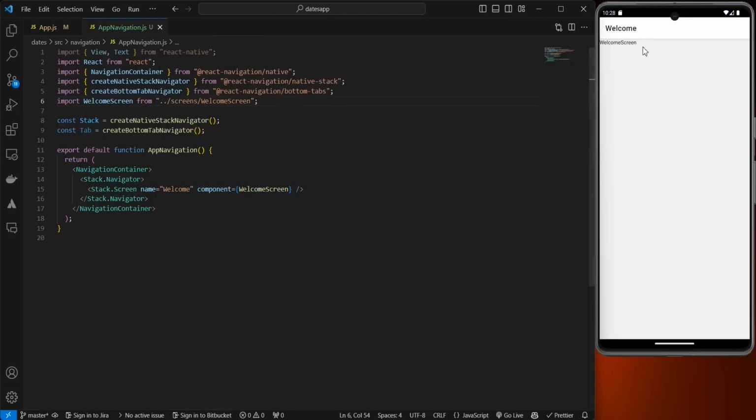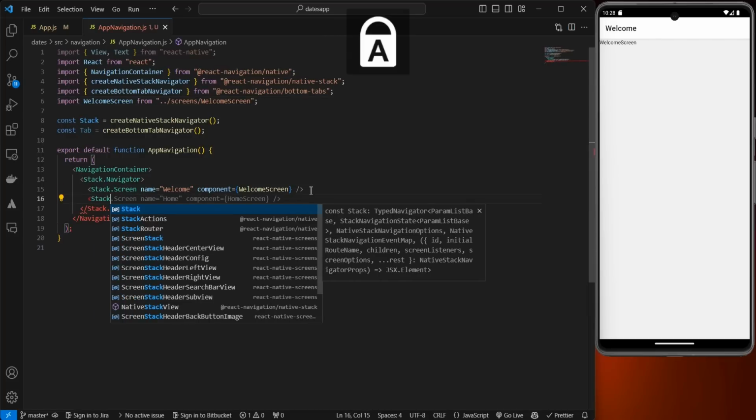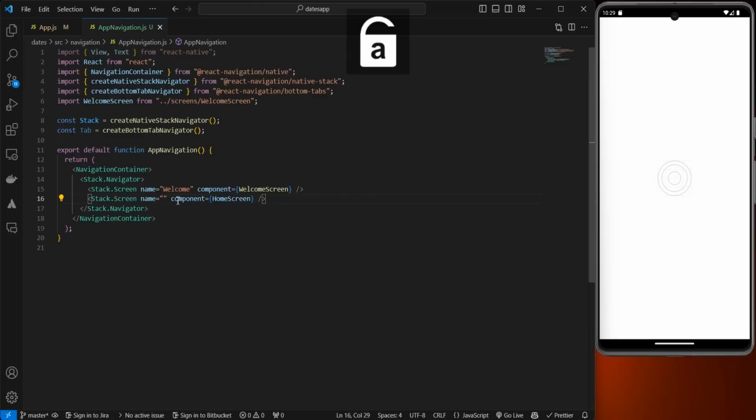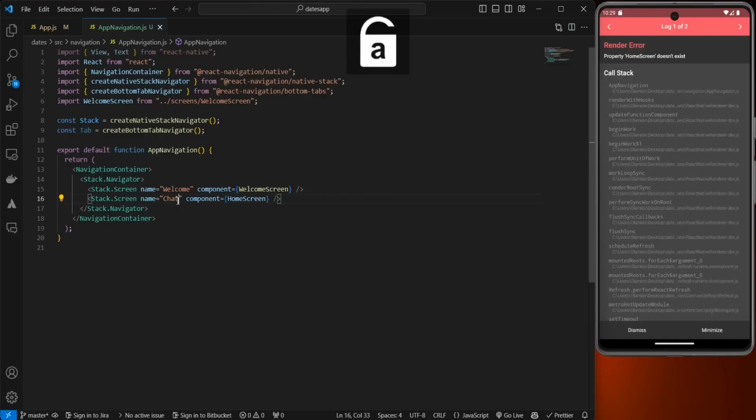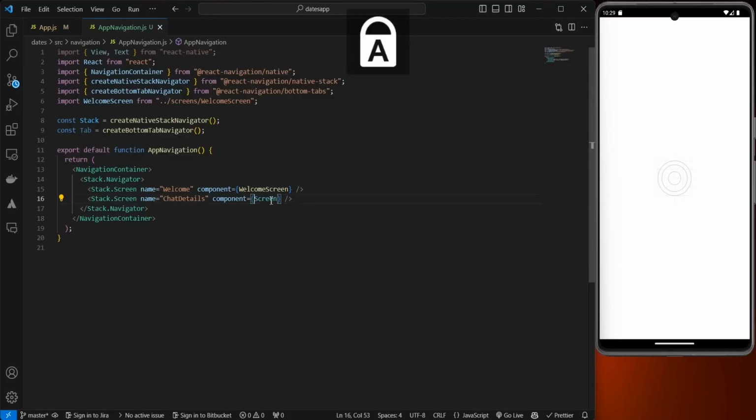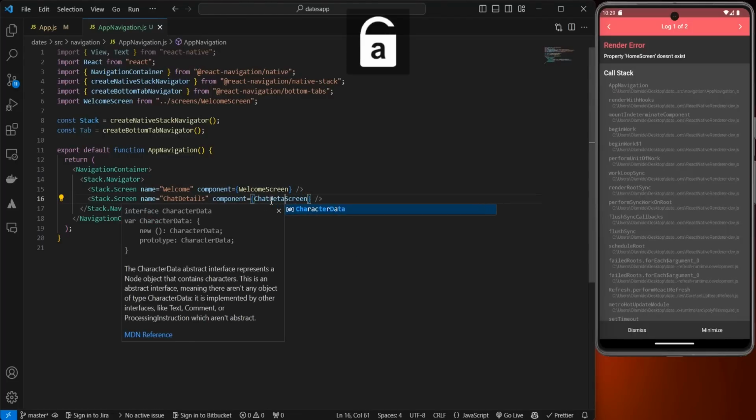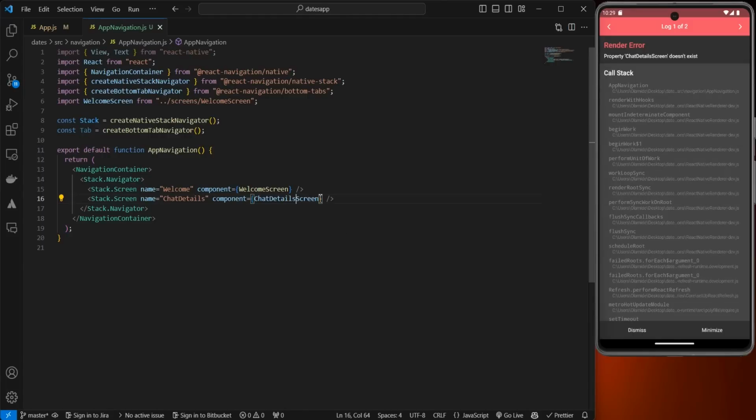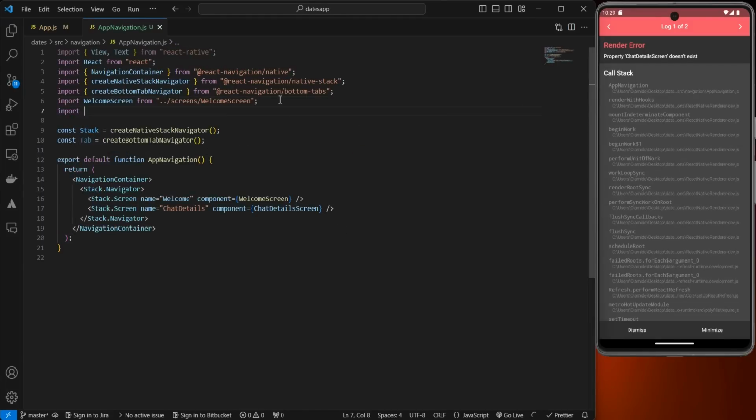And let's just see, as you can see, we have our welcome screen right here. Next thing I want to import is the chart details screen. So let me just do this like this, but this is going to be chart details, and this is going to be renamed to chart details screen. And I'm just going to import this again. If it doesn't say it, no problem. In fact, let me just import all my screens right here.